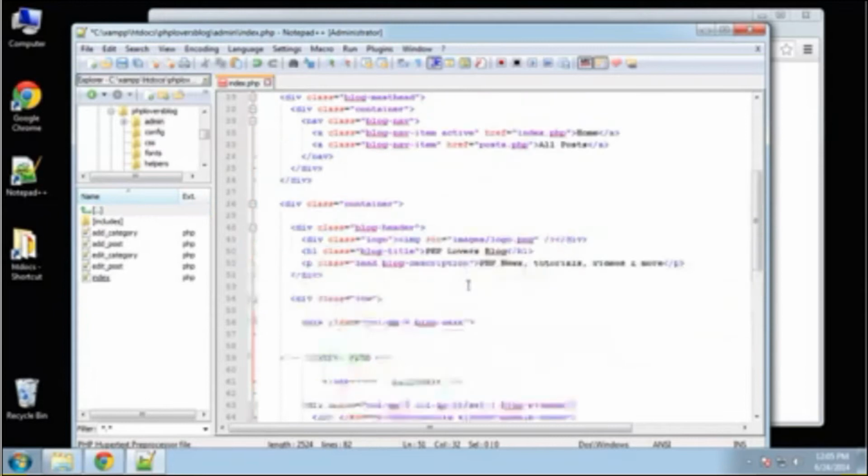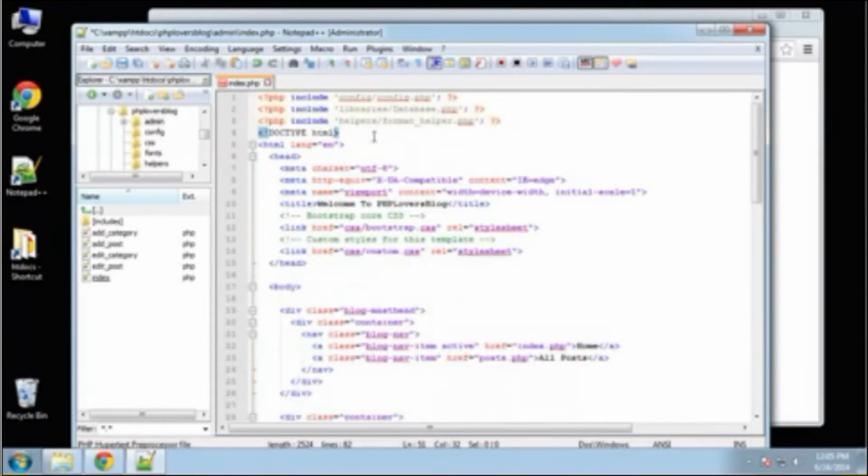Now that we're in our admin index page, let's go ahead and change some things. We'll change the title. And we're going to use the same CSS files because it's basically going to be the same template. We're just going to get rid of the logo and some other things, the sidebar, things like that.